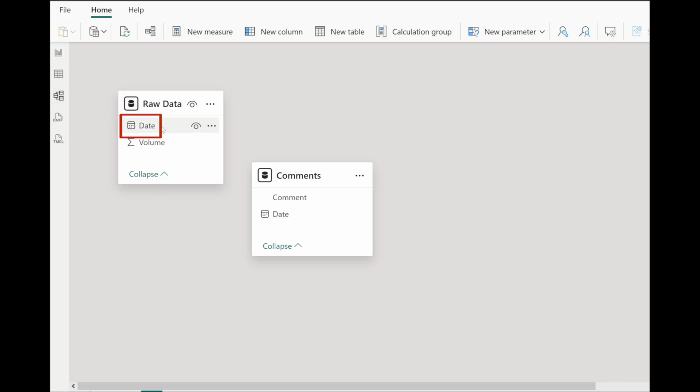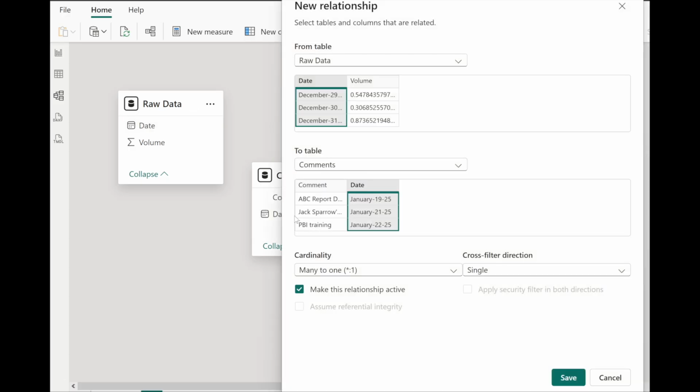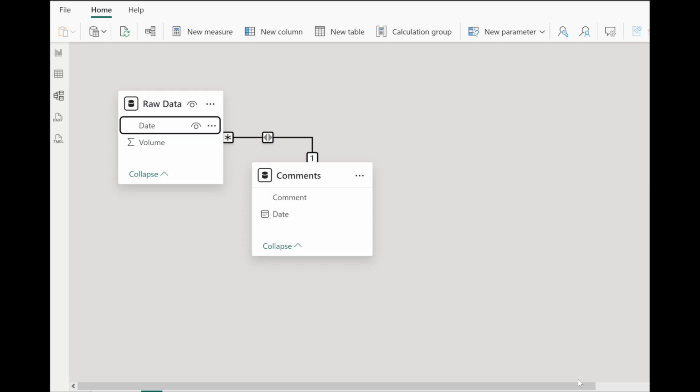select the date column from the raw data table, drag and drop it onto the date column on the comments table. Then in the pop-up window, make sure you select both as the cross-filter direction and make this relationship active, and then save. Now the two tables are connected with the date column.